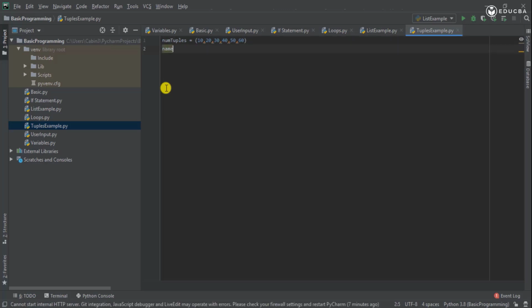And let's say I take name tuples is equal to John, Tracy, Victor, Max, and Jason. Okay, so this is the tuple.